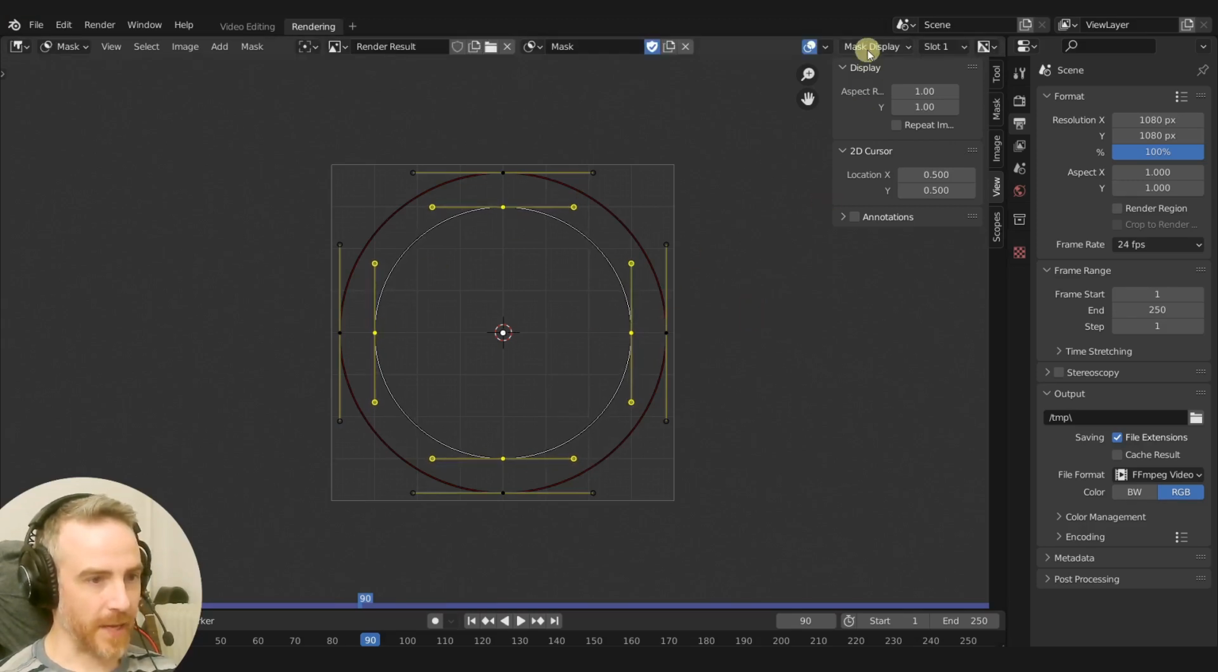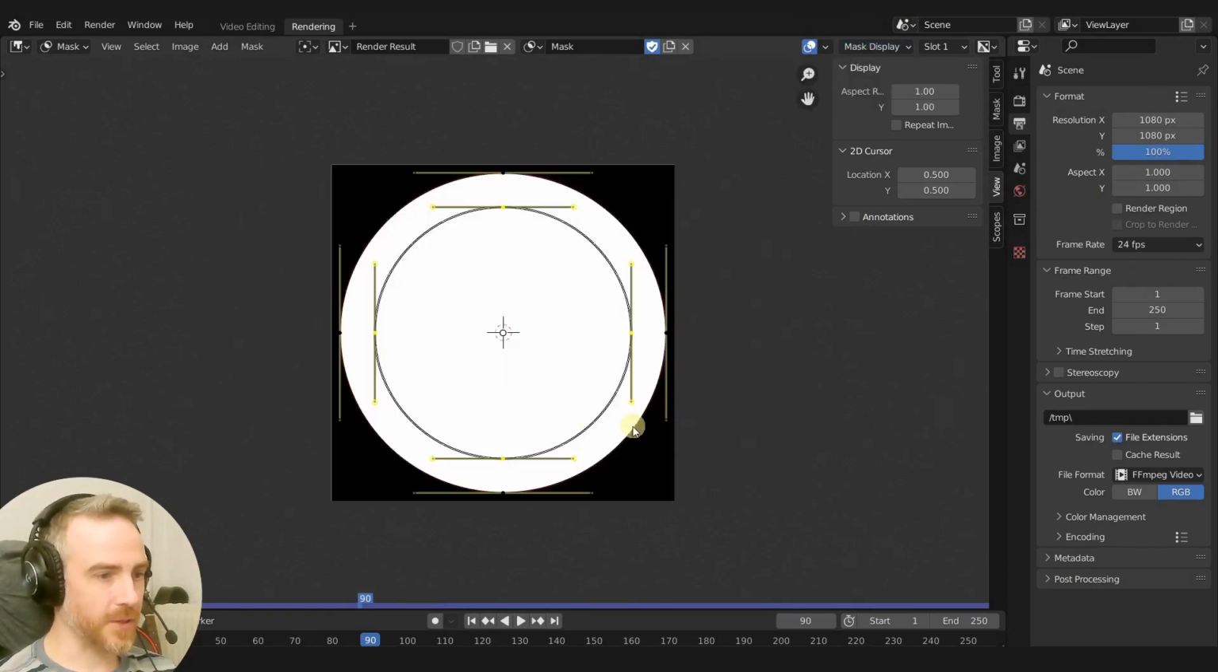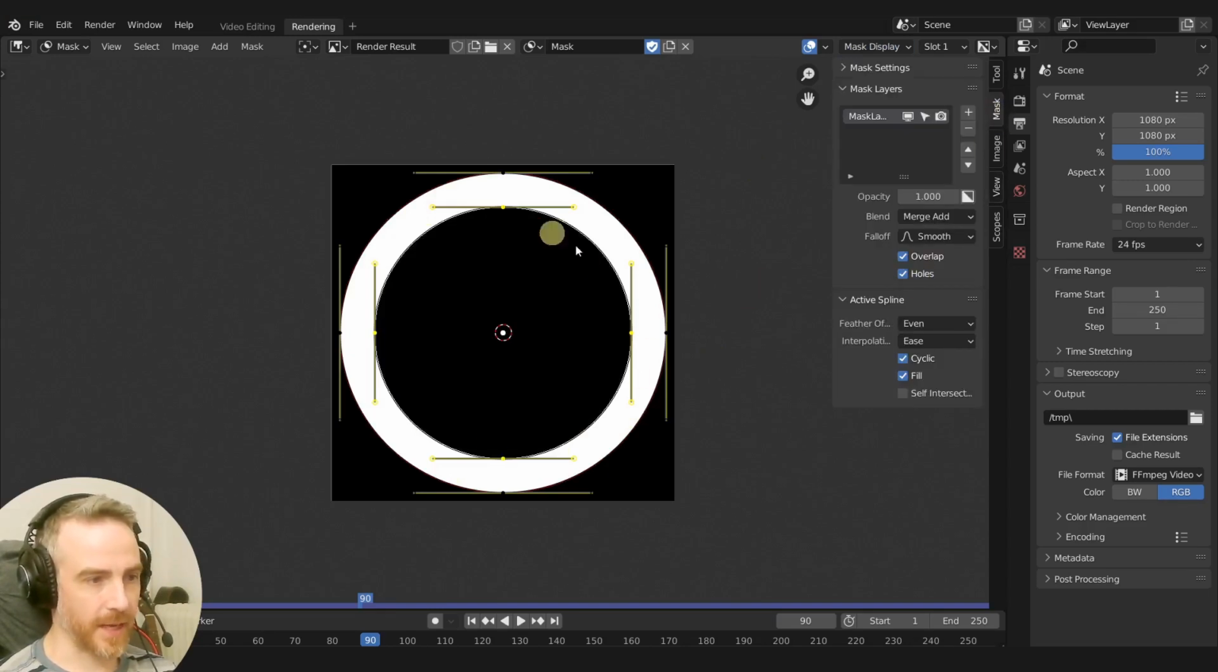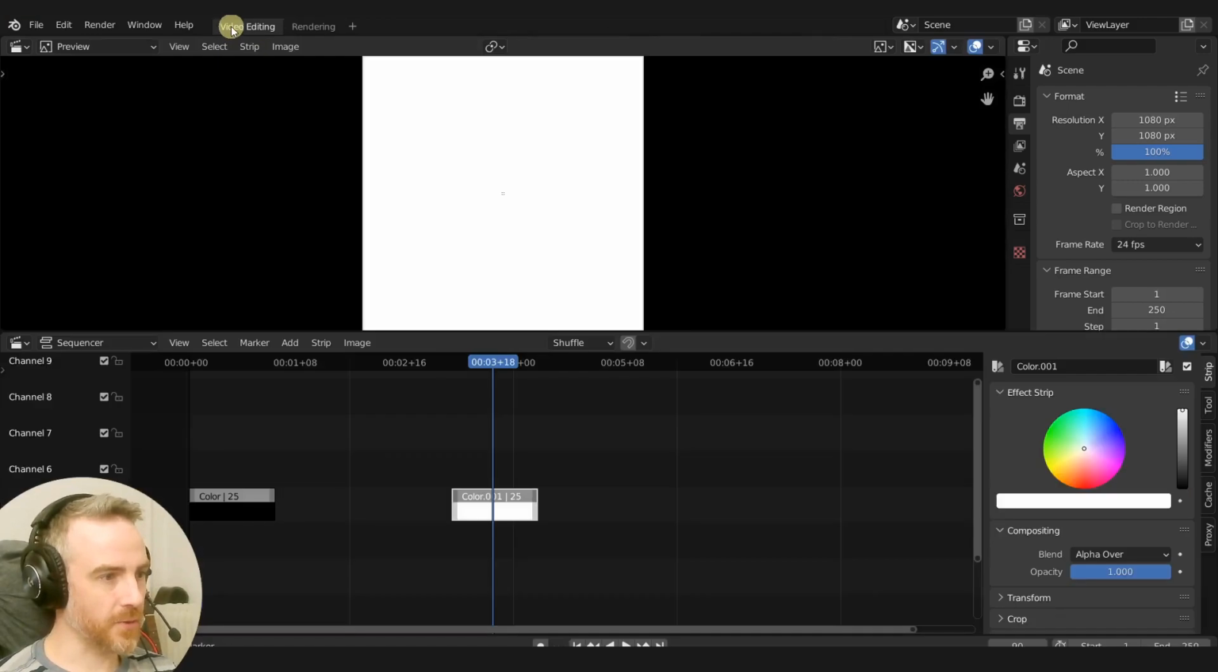Okay, if we come to mask display, now someone asked about the mask display. This might say something different, but I think it's still up here in 3.3. I'm using 3.2.2, but if you're using 3 and above, I think it's going to say this mask display over here. So let's go to overlay, and you can see that we just have a circle and we want a ring. So we're going to go mask and then holes, and then that second one will create that ring. And I'm going to actually even title this mask ring, and then go to video editing.